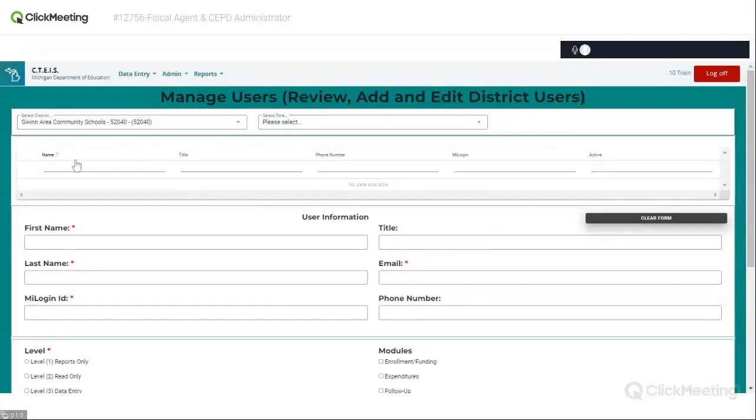Going down, I can type into these columns: name, title, phone number, MiLogin, and active, whether the person is active or inactive. I can sort here as some of the features to search for current users that are in the system.